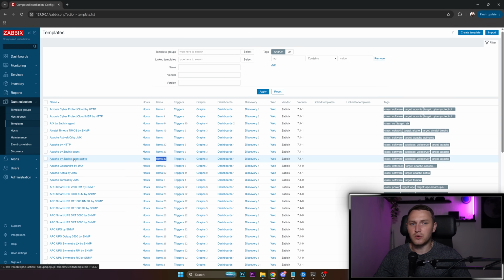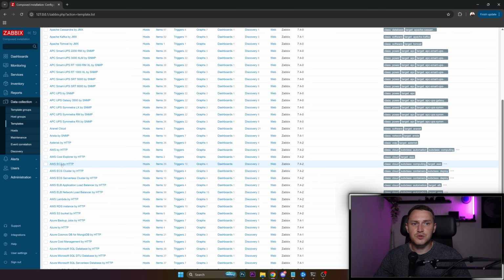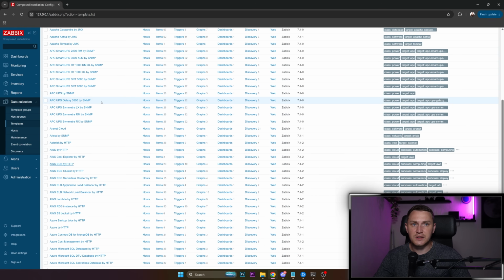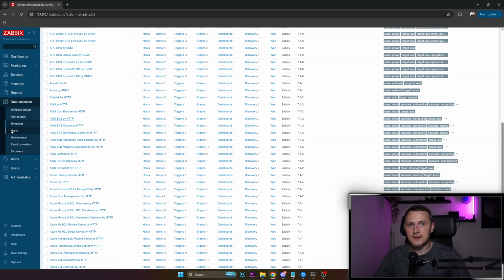out of the box. The only thing that you need to consider is that a template might have items out of the box, but there still must be some configuration done for this template to work, which usually is in the template macro tab. So, as an example, access key ID, assume role ARN, whatever it is. This is something you need to provide yourself. And well, yeah, take a look at other macros as well. For every template, it's going to be different macros.